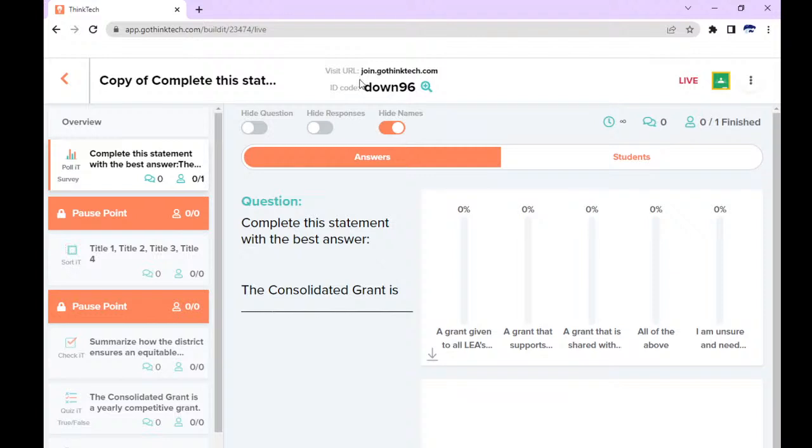And you should get to the login page. You're going to put your name in. Of course, we're going to keep it school friendly, Disney Raider. And the ID code is down96. So join.gothinktech, that's one word, .com, put your name in, and then down96.